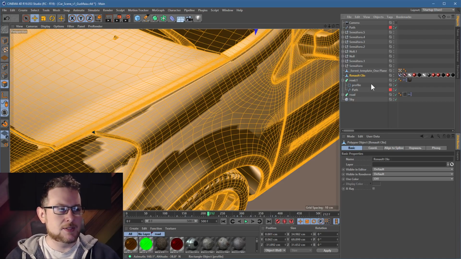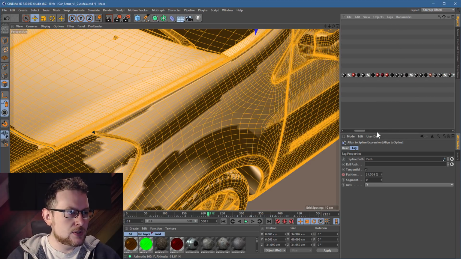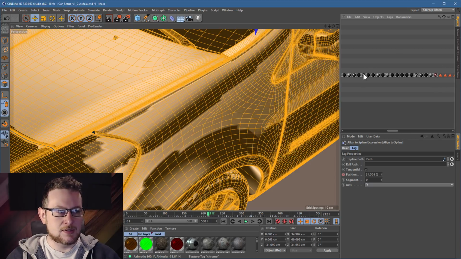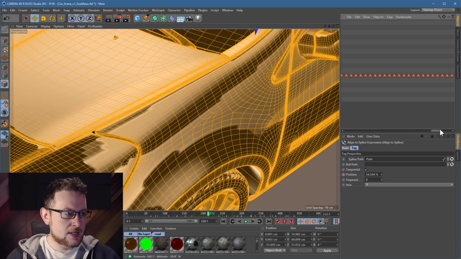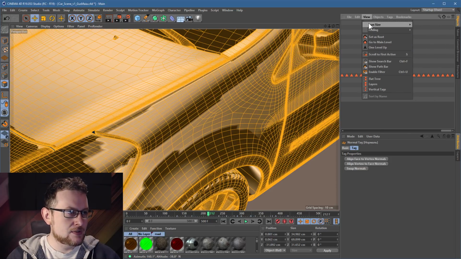So let's have a look at the object. We've got an align to spline tag, so that's what's causing it to animate. We've then got loads of materials, that's all okay, most likely. These are selection tags, so these materials are restricted to certain polygons. And, there we go, right, this. Let me just get some larger icons for you.